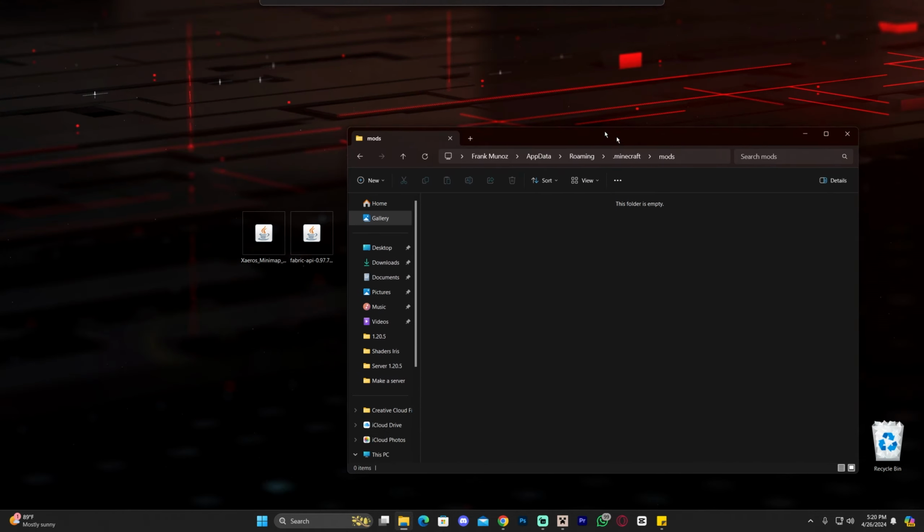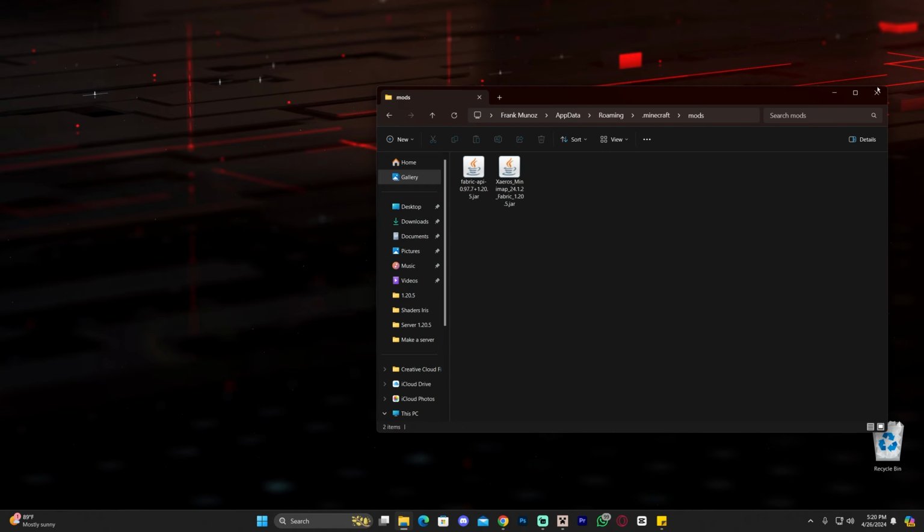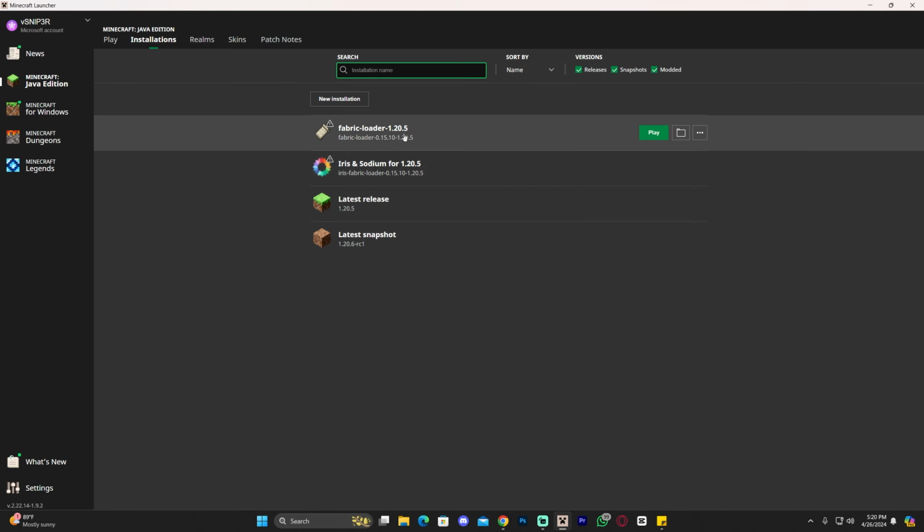So once you have this mods folder empty, go ahead and add your new mods, which in this example, we're using Sodium and Fabric API. So let's go ahead and drag and drop them into there. And now head back to your Minecraft launcher and you can finally launch Fabric Loader. Let's go ahead and click on play.